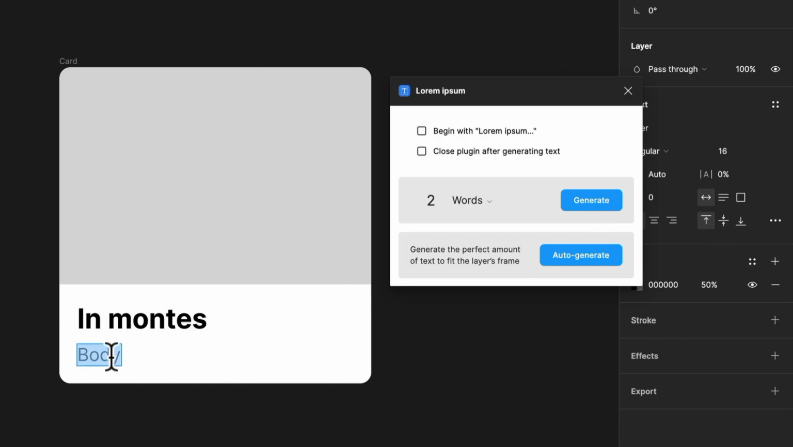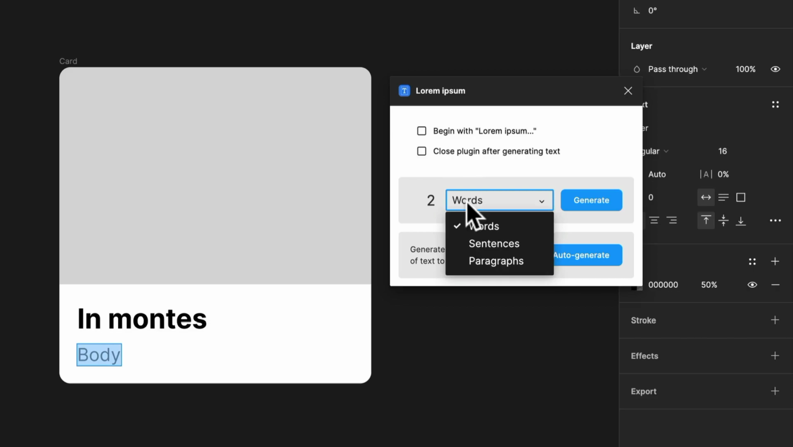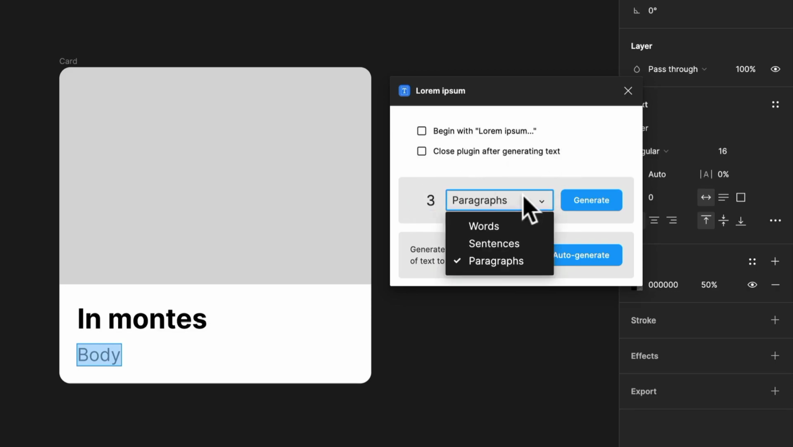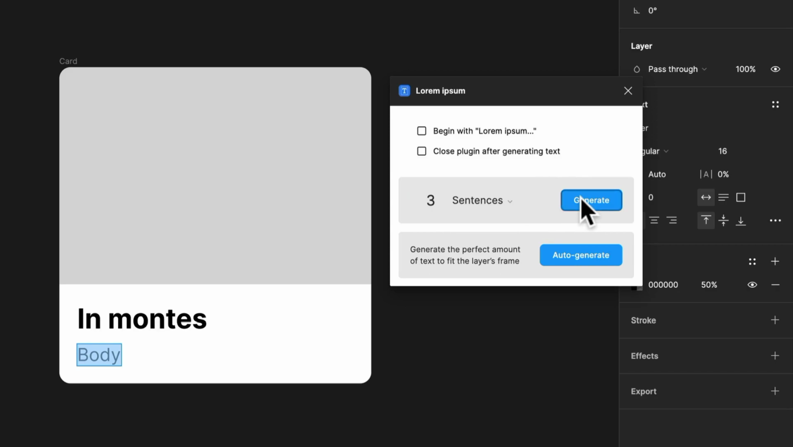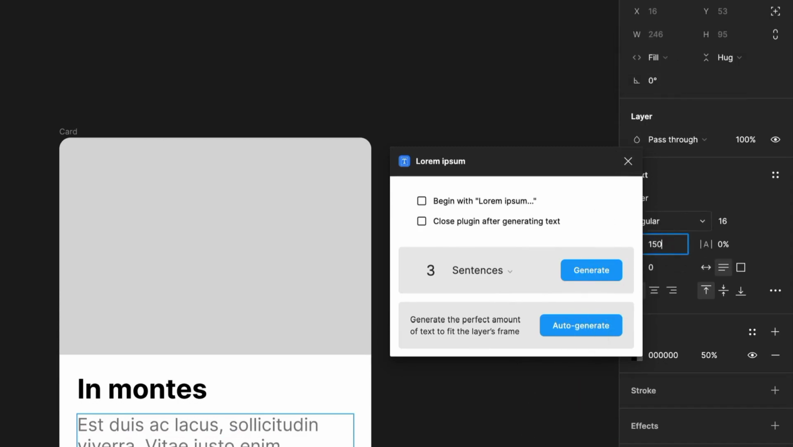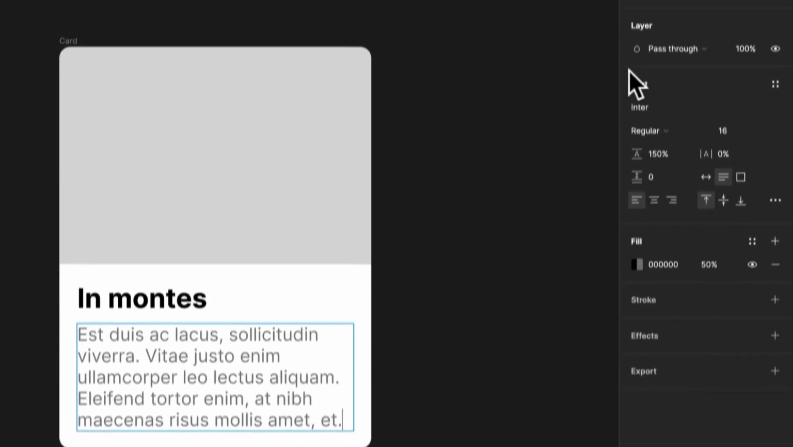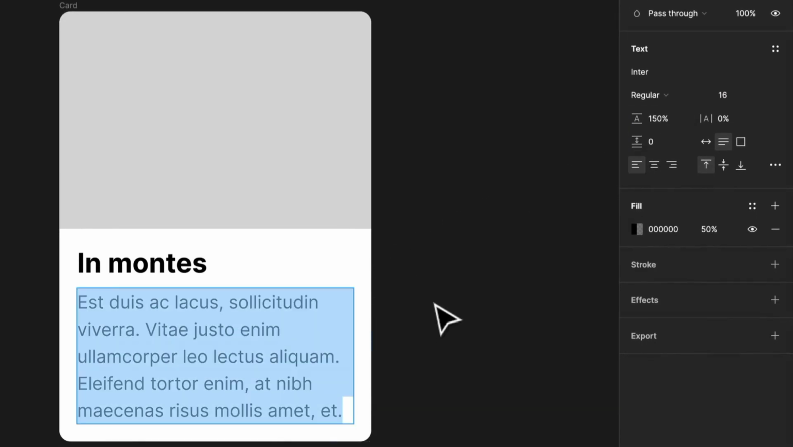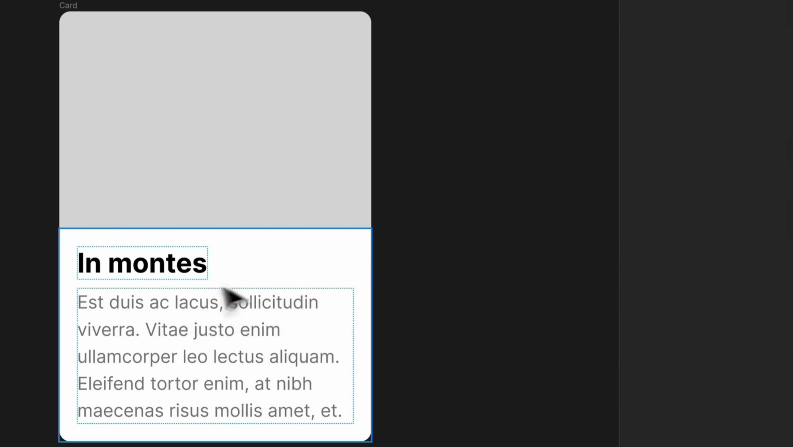It allows me to just fill up my card with easy placeholder stuff. So I'm going to use around 3 sentences. That would be way too long. Okay, and I'm just going to resize that to fill the container. And oops, there we go. So I'm just going to close that plugin, and I'm going to go over to here and space that out. That's the line height at 150%. And there we go. Now we have some placeholder text.